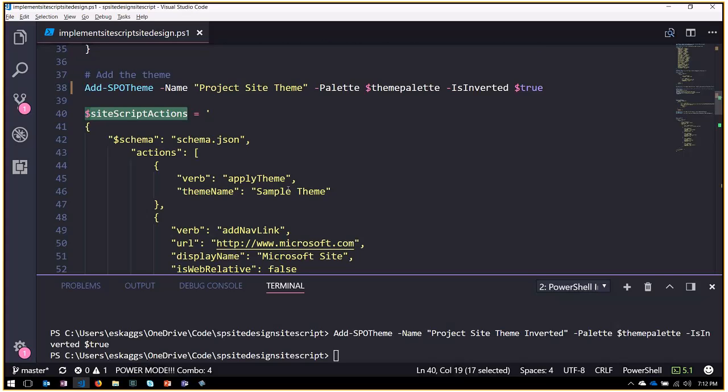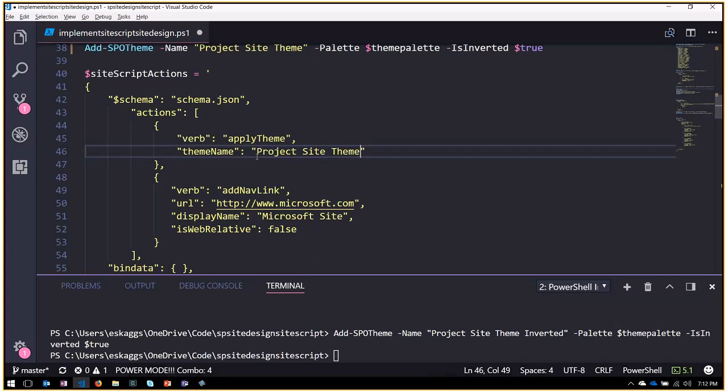So what we're going to do is apply this theme. We're going to have an action. I'm going to install a site script that's going to have two actions. The first action is going to apply the theme, the name of that theme being project site theme, which we just saw is out there in the tenant. The next action is we're going to add a navigation link to Microsoft's website in the left-hand navigation. There are other actions we can do. We're going to keep it simple for now.